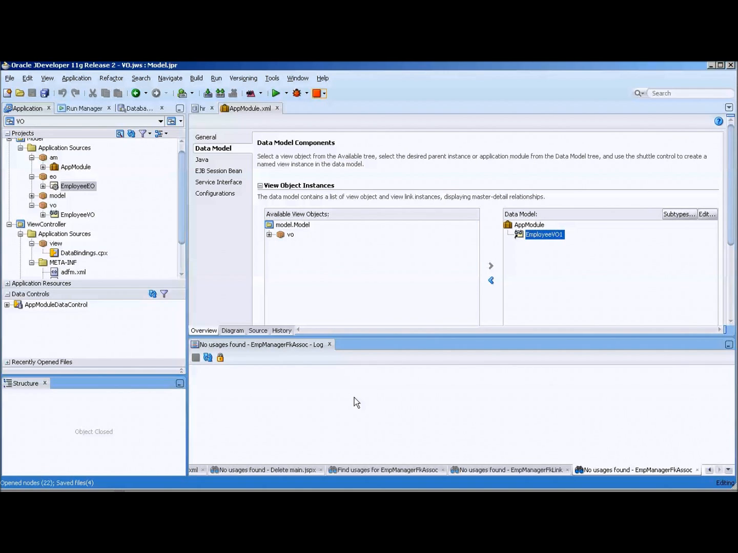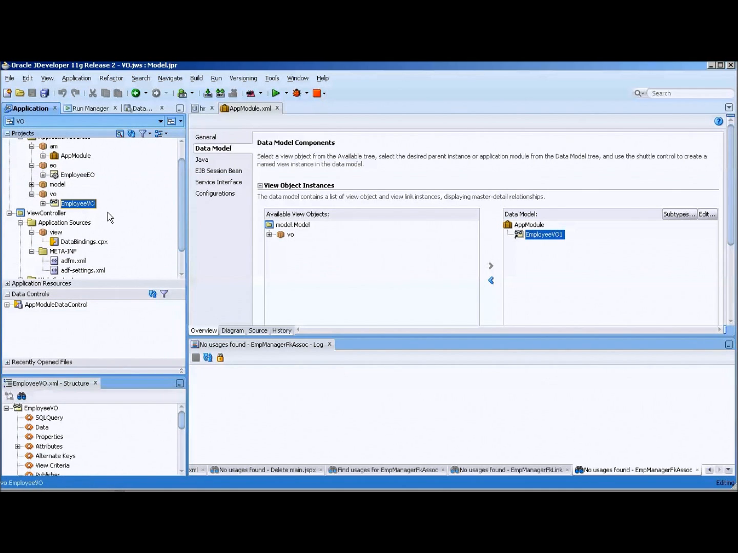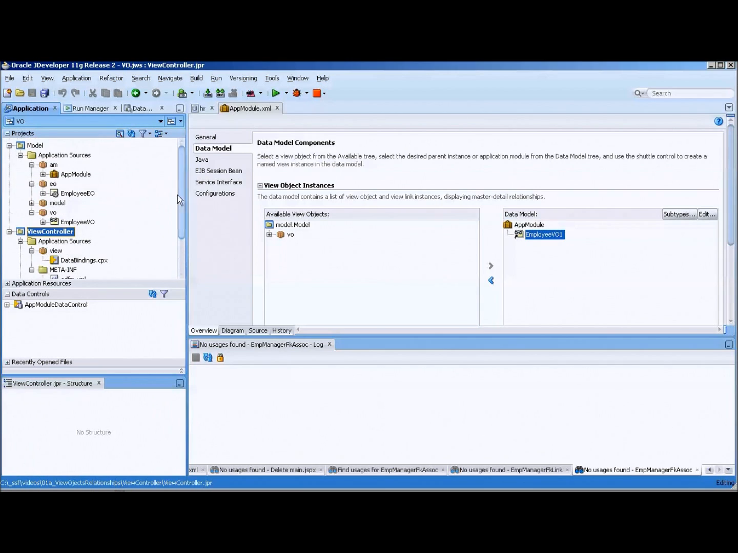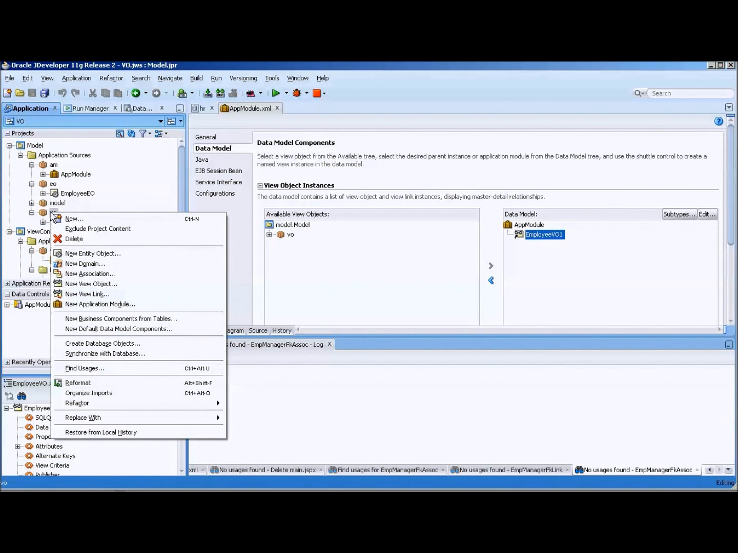Okay, I've cleaned up all of the unnecessary objects that we had in the table. We got rid of the association, the view object, and I have no JSF page, having removed all the necessary requirements. Okay, now what we want to do is we're going to have this be the employee view. And what we want now is to have a manager view object.